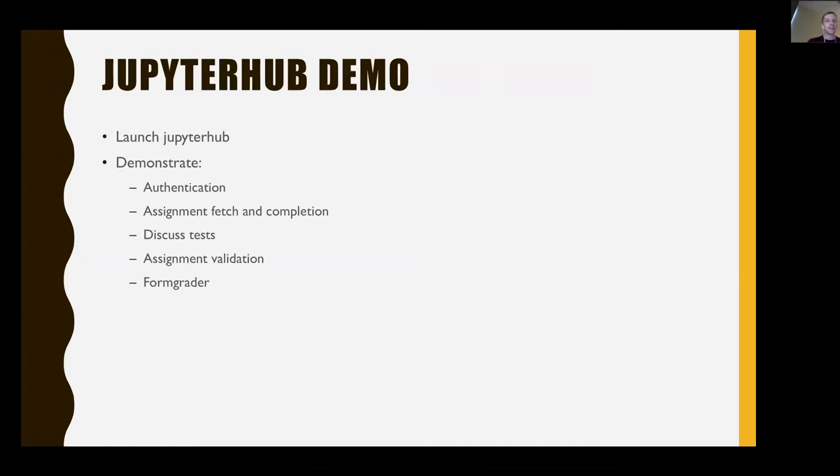So what I'm going to do next is fire up JupyterHub, and I'm going to demonstrate from the student side, signing in, fetching an assignment, completing it, the tests that are run on this assignment, and then the validation of the assignment, basically on the student's end, checking to see whether the code is doing the right thing. And then there's something called a form grader. One of the things that makes this a really nice solution is that you can have tests that are applied to the student notebooks. And in fact, a certain amount of the grading can be done automatically, though inevitably you end up doing some manual grading.